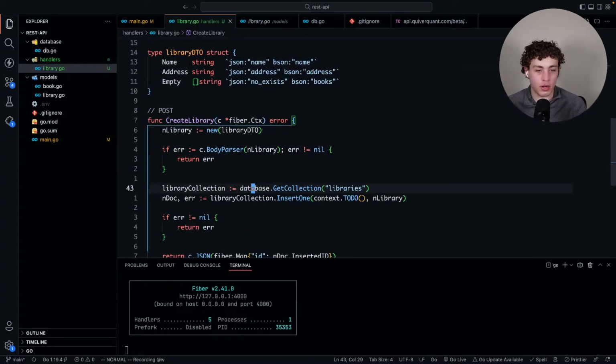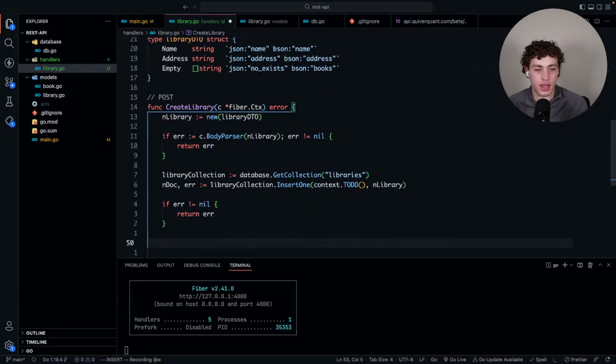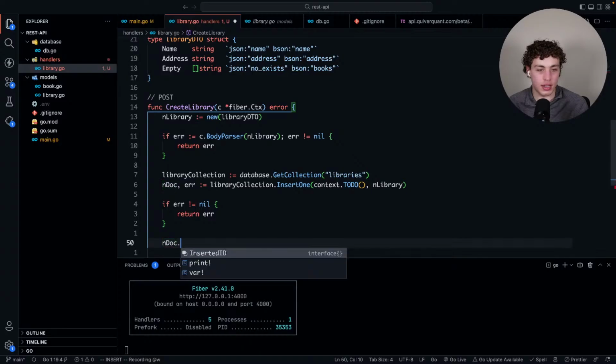but we're still using MongoDB. So what I'm going to do is I'm going to take this doc, and then if the error is not equal to nil, let's go ahead and make this enddoc thing an actual thing. So we're going to do enddoc.empty.